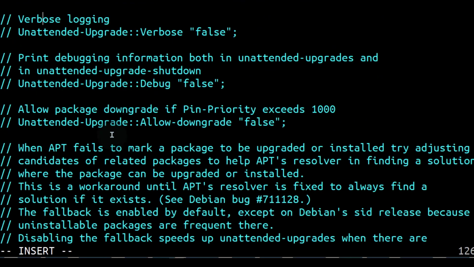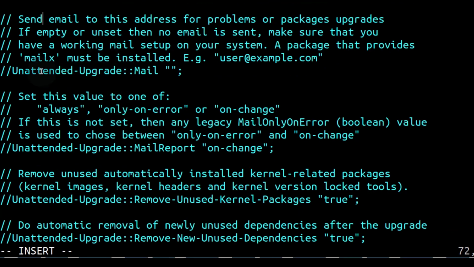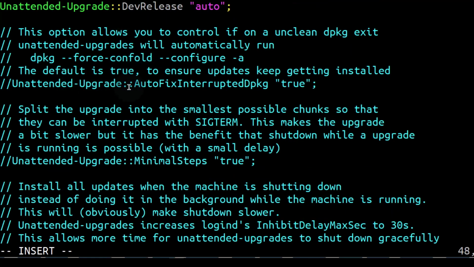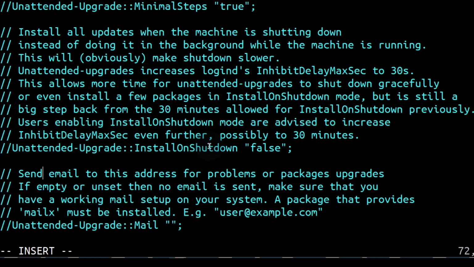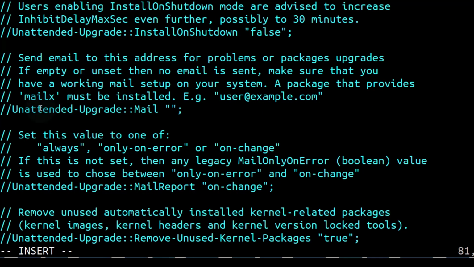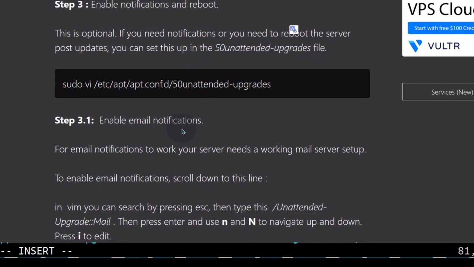Okay, now there are certain things here. If you want to receive emails, unattended upgrade mail, you can receive emails. So that one you've looked at, unattended autofix interrupt, forget that, install updates, unattended upgrade install on shutdown, false. So you can read that to see the options that you have. You can send email, so unattended upgrade mail, and then the email address. Let me just copy that from here. I know I must have an email address sample there.